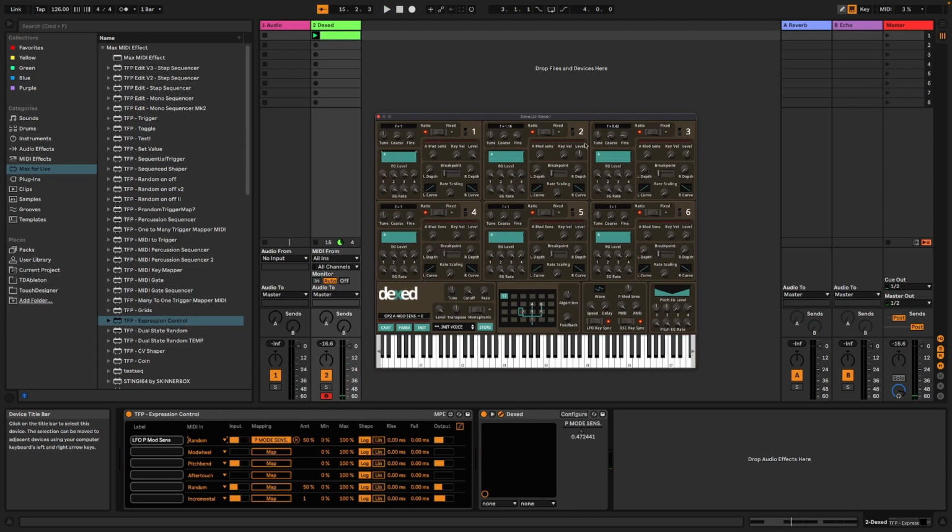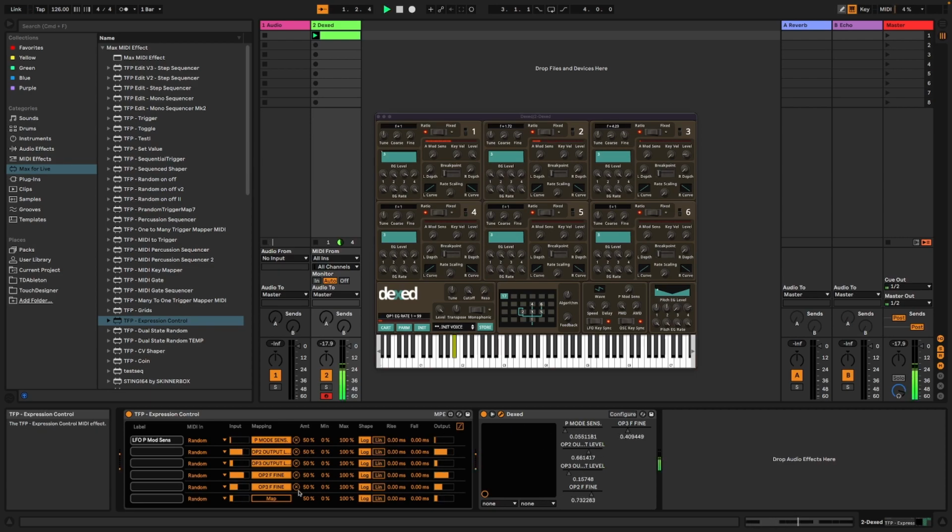Then we can also maybe map the level of oscillator 2 and 3 and the fine tune. And then we're going to get that nice FM thing going. Let's see how this sounds. You're probably going to need to dial some of these down.